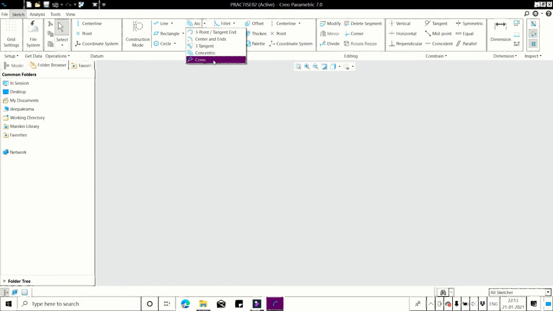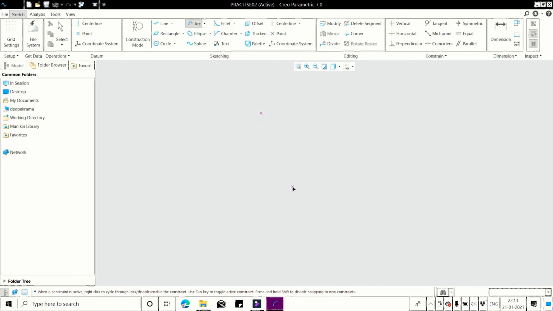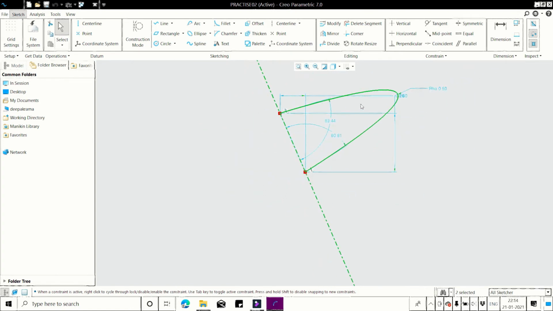So the fifth option is the conic, means click on the first point, click on the second point, you can create a cone, means a different shaped curve. You can change the center of curvature, you can change the depth of curvature, you can change the height of the curvature, etc. See how it is created.